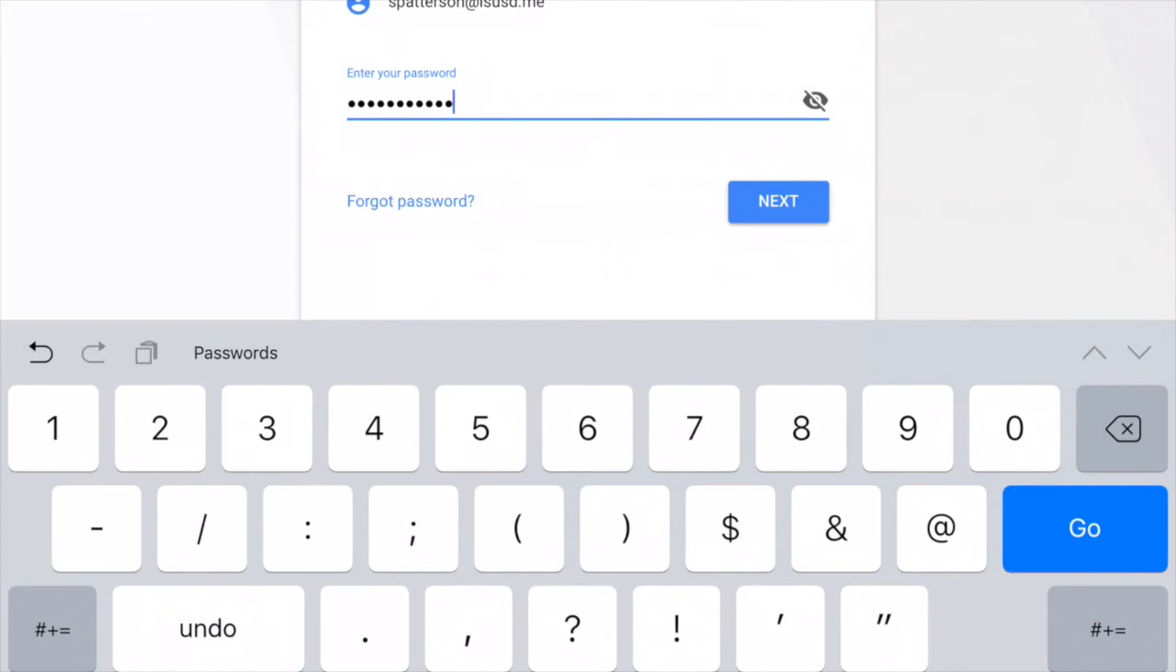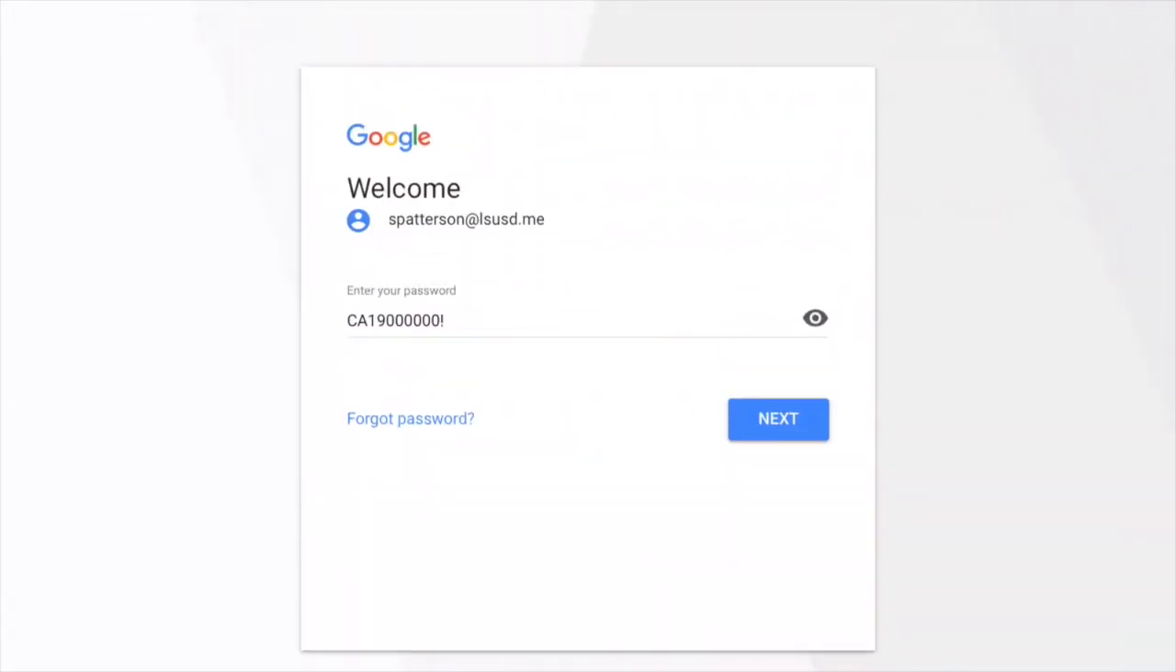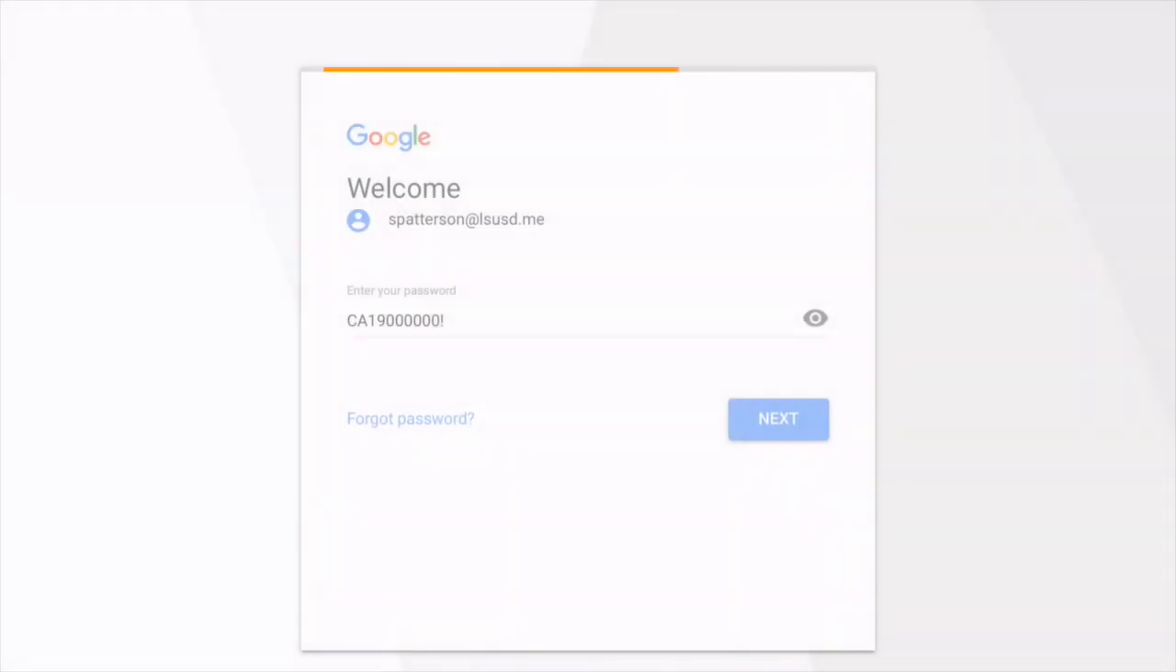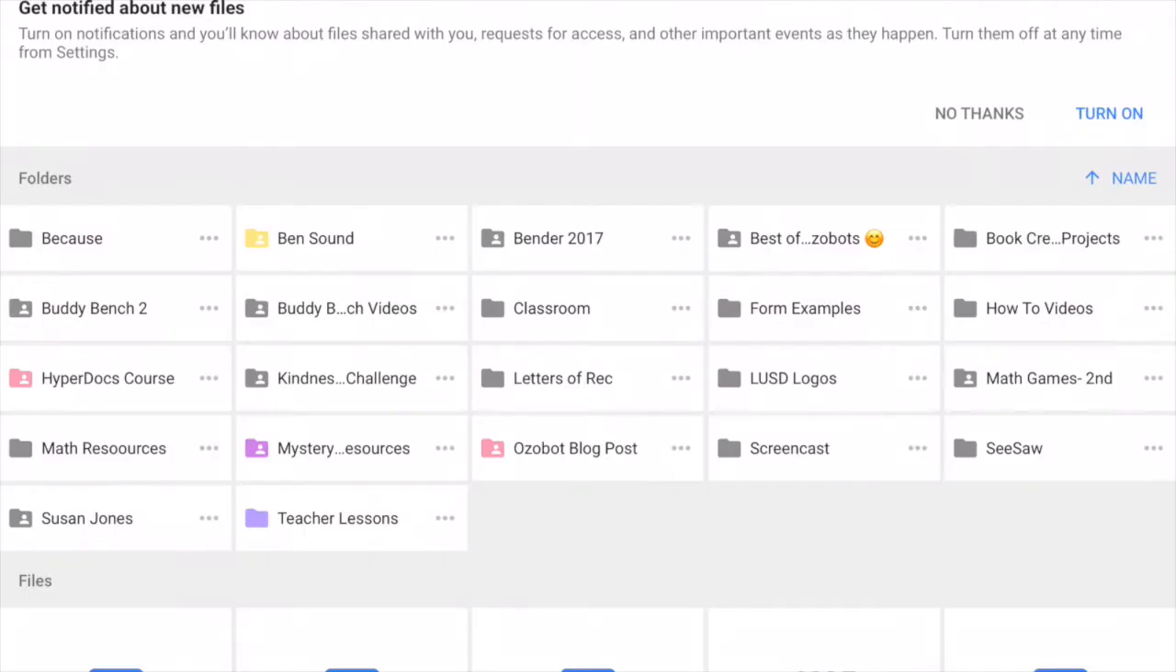Let me show you what it looks like. So this is what it should look like. Capital C, capital A, and then your student ID number. Again, you can find that on your passport, plus the exclamation mark at the end with no spaces. Go ahead and press Next. And if you signed in correctly, your Google Drive account should pop up.